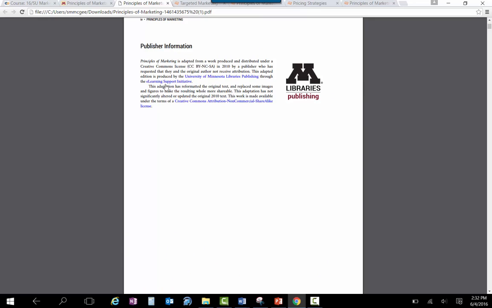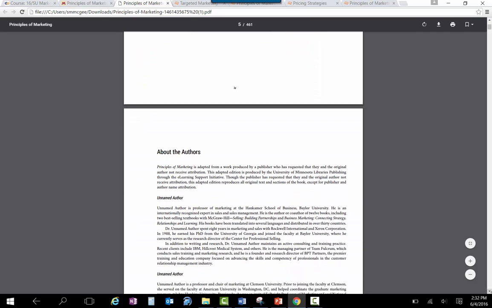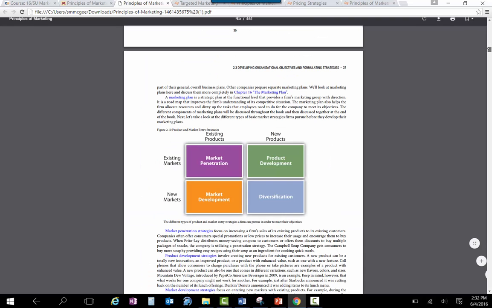So this is adapted from the book, which I think explains the changes in the pictures and that kind of stuff. But they took out the author's name, which I thought was kind of funny. Look, unnamed author is a professor of marketing, which I thought was kind of funny. But other than that, the text looks pretty much the same.